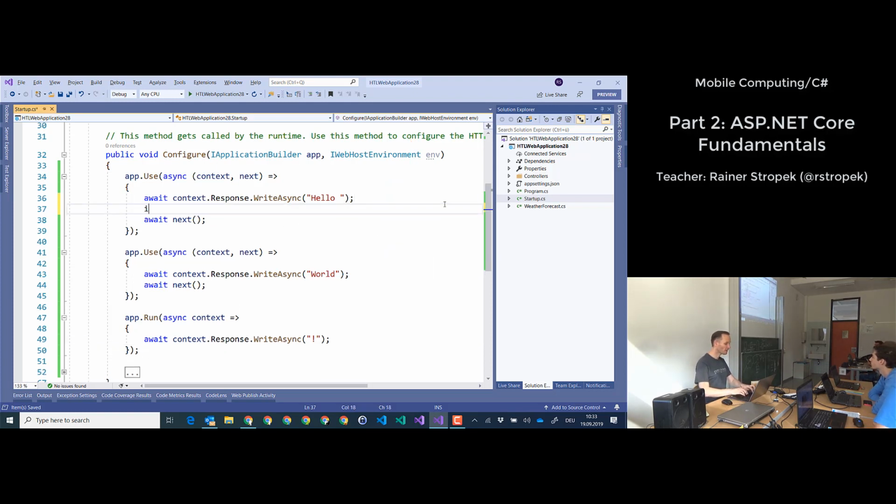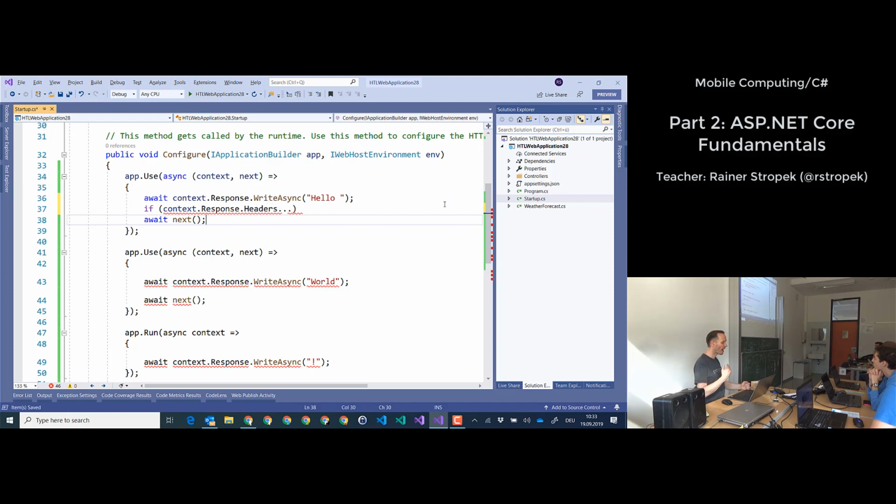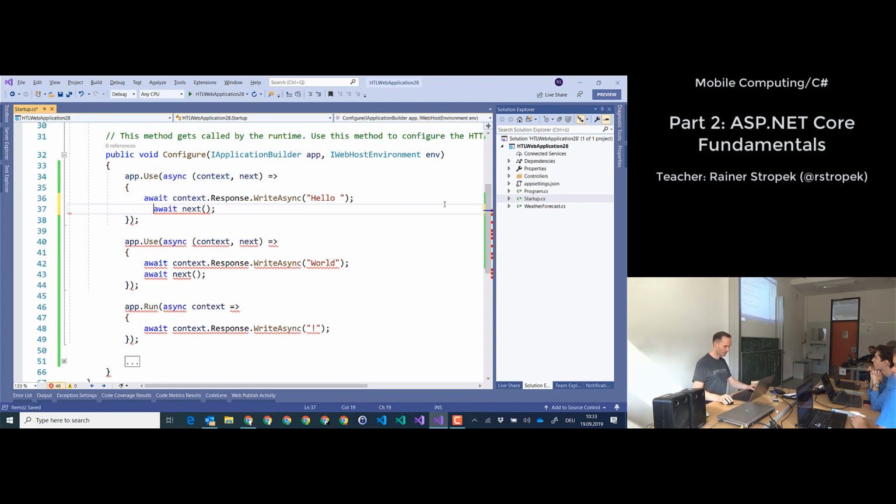If context.response.headers, something like this, and then I can do some conditional statement, and I'm passing on the control only if some condition is fulfilled. You get the idea, right? Good. Let's remove the if again. Give it a try. So let's run it.